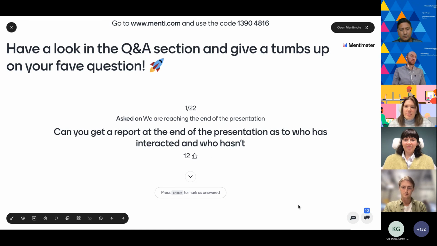Can you get a report at the end of the presentation as to who has interacted and who hasn't? So it depends on how you read this question a little bit. Like I mentioned, Mentimeter is anonymous. So as a default, you won't be able to see who, as in name and email, has interacted and who has not. However, if you download the results, each participant will have their own row in the Excel file. So there would be participant 1 and then all the different questions, and you will be able to see the different answers on those questions.